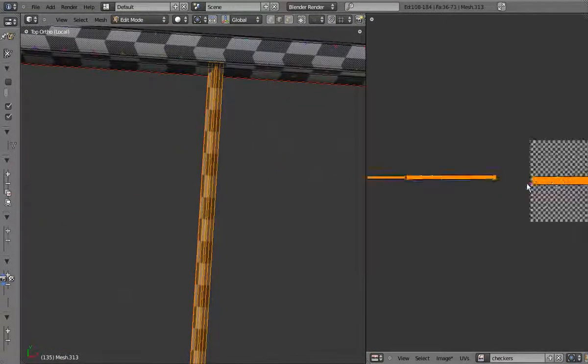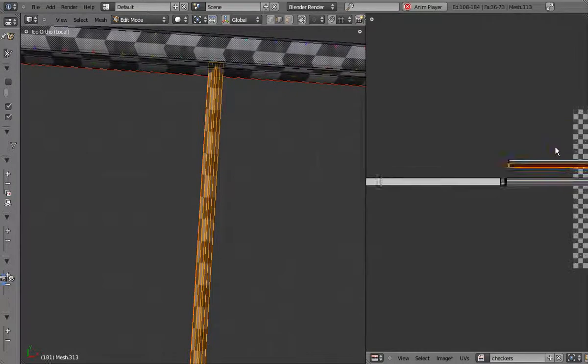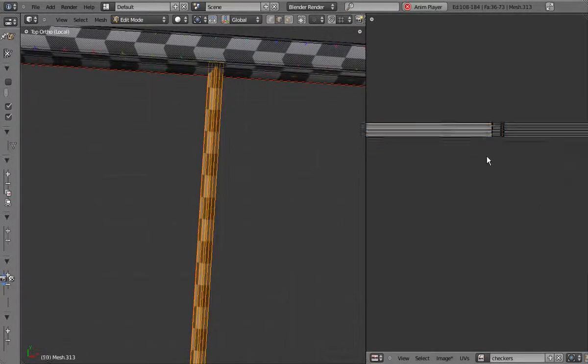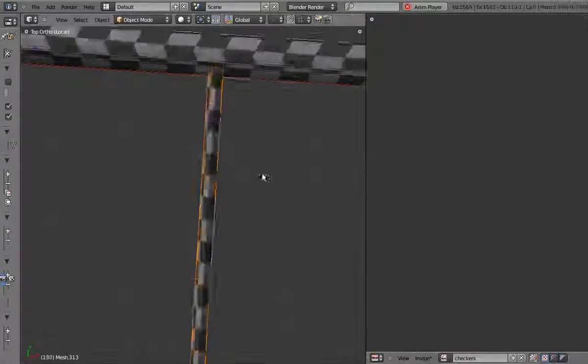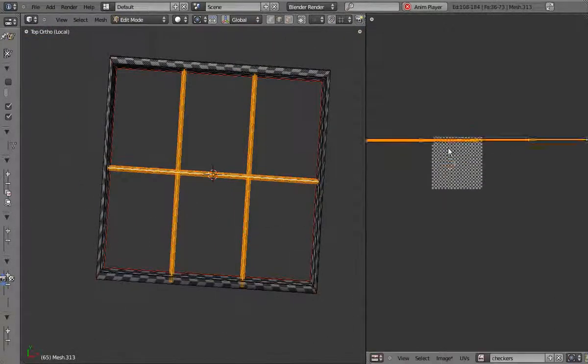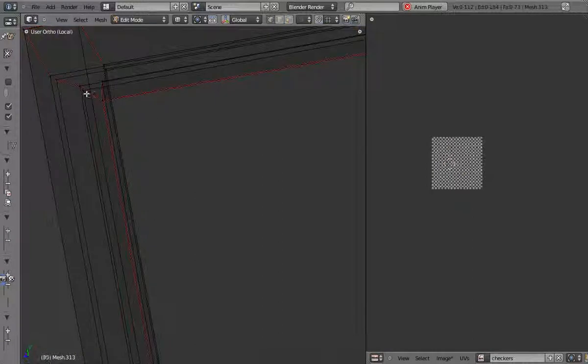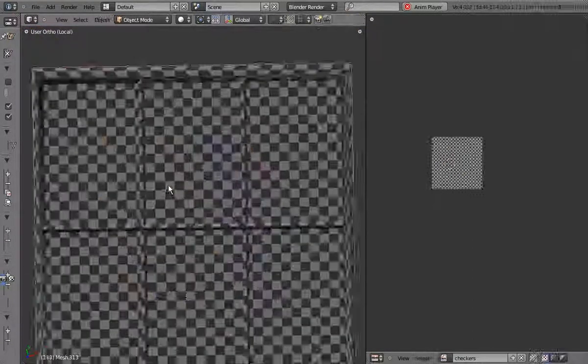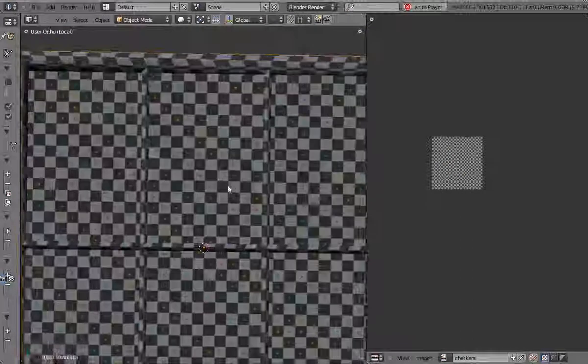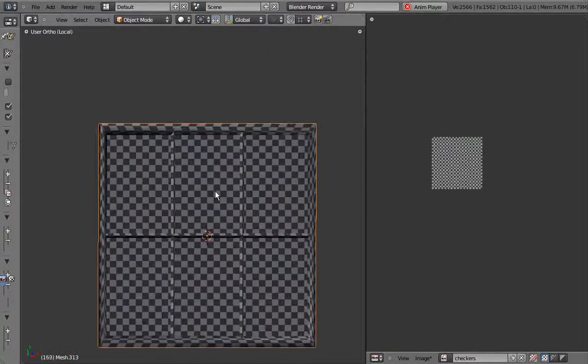That middle pane was just one face, so I used either unwrap or reset in the UV options menu. And now I'm adding some loop cuts in it so we can create 6 different panes. To create a loop cut, you can press the Control and L key, and you'll see this purple line showing you where the cut's going to be made.